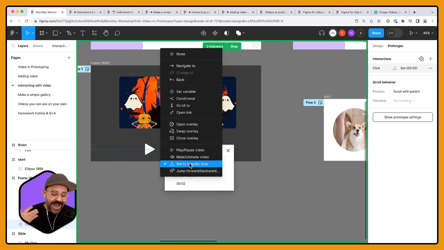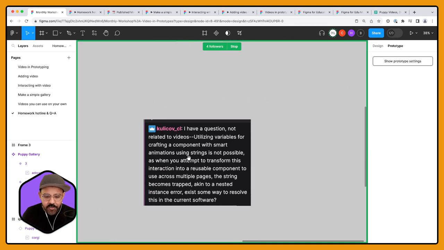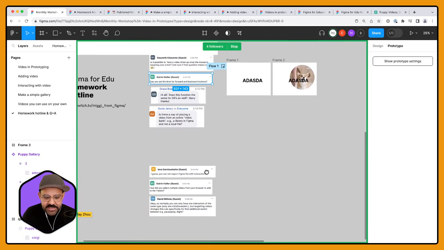And the main interactions that you can have with a button within the same frame as a video object are going to be play pause video, mute unmute video, set to specific time, and jump forward and backwards. Now, the jump forward and backward right here, it's a relative option. So it's always going to jump forward by 1 second or jump backward by 1 second. So with that, you can't set a specific time. All right, let's see what else we have here.